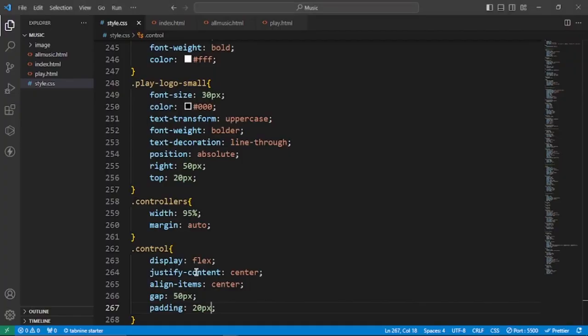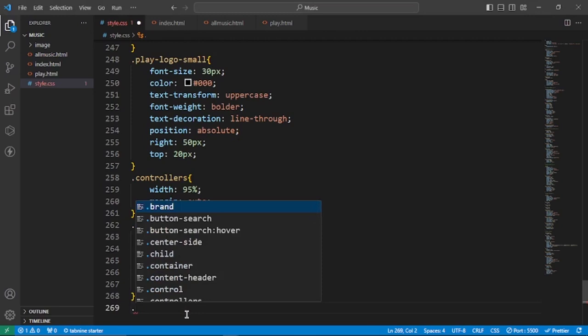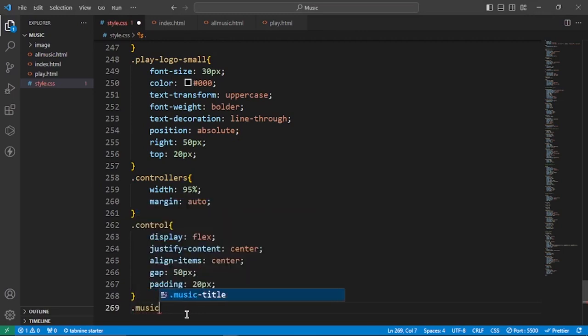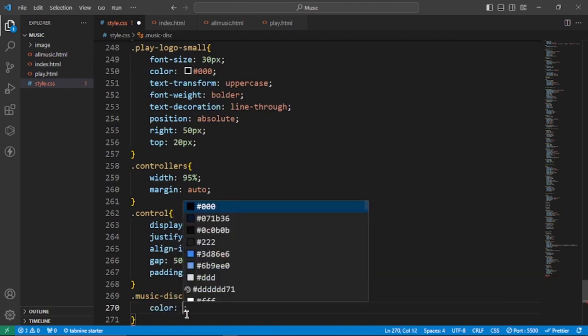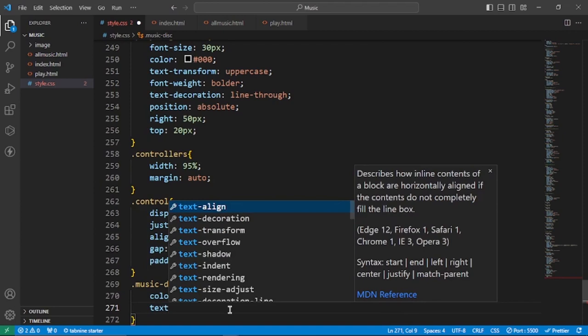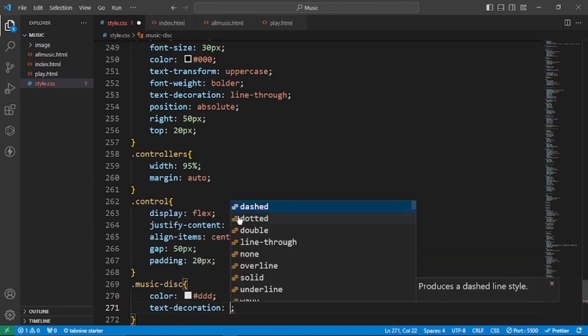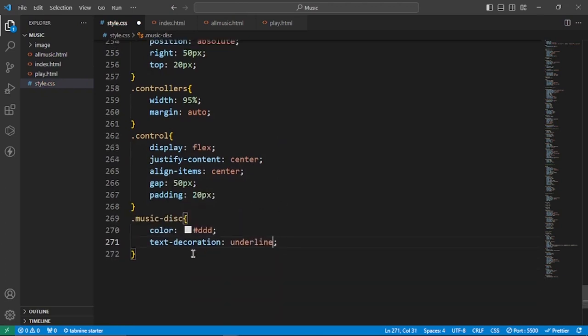All right, let's take the class of, it is a class of music. This, I'm going to give it a color. The color is going to be of gray, and then I want to give it a text decoration. The text decoration is going to be underline because we want a line under it. So this is the text decoration of the music description.